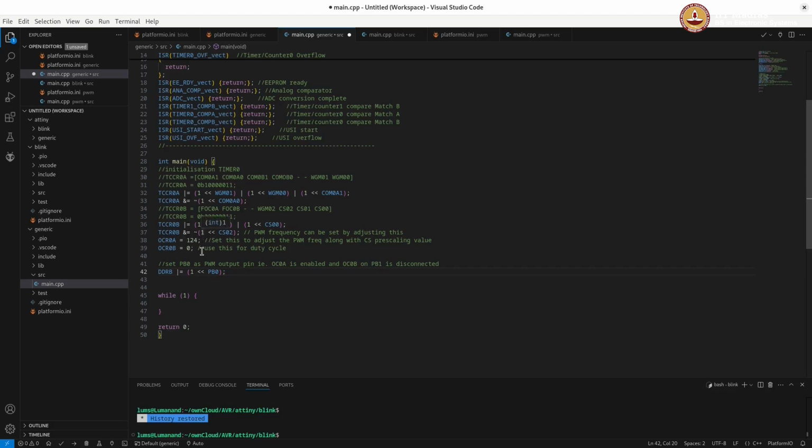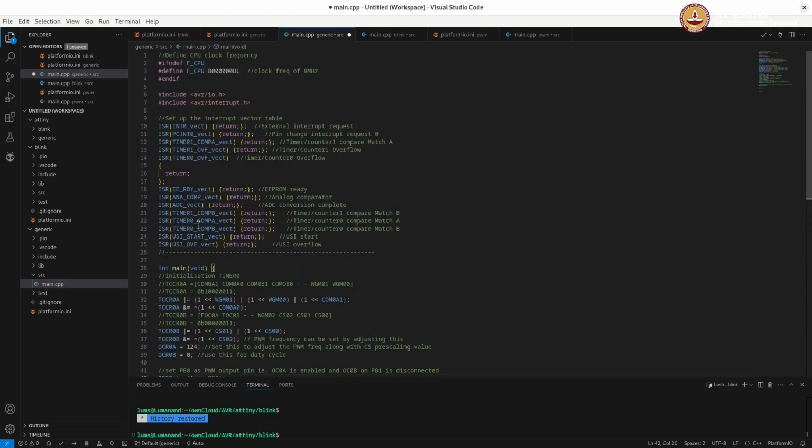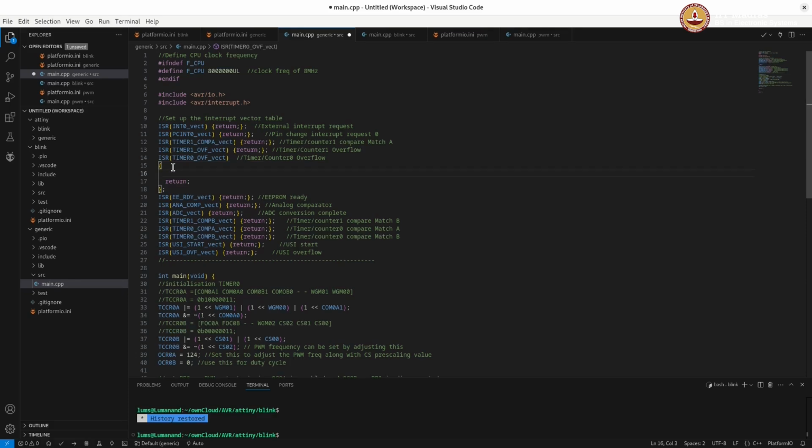And once that interrupt is generated, automatically it will go to this timer 0 overflow ISR routine. So here you can set some duty cycle value and use it for adjusting the value of the duty cycle of the PWM which occurs at PB0.